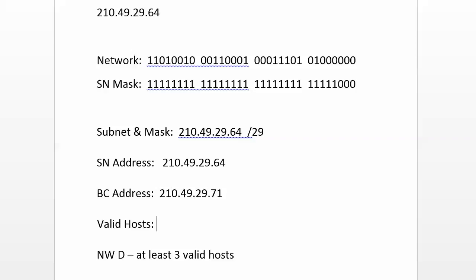And your valid host IP addresses are right in the middle, 210.49.29.65 through 210.49.29.70. And that's it. And that takes care of network D with 3 valid hosts. Gives you a little bit of breathing room, but you're not heaping a lot of unused addresses on that segment.